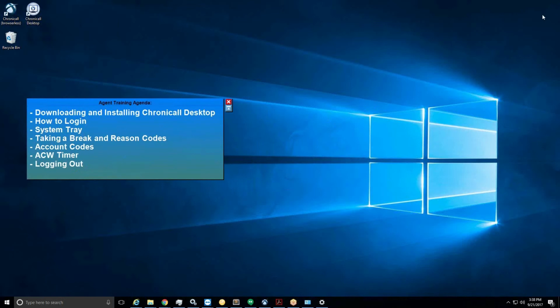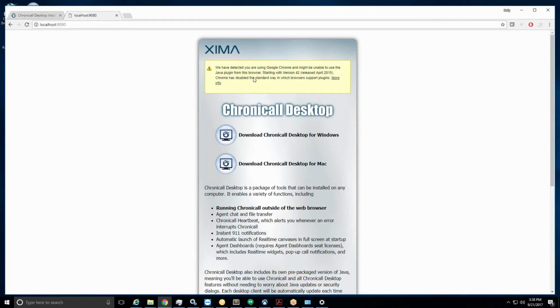All right, you're looking at my desktop. First thing on the agenda is downloading and installing a Chronicall desktop. Now, I already have these installed, but I'm going to teach you how to do it in case it has not already been done for you. To access the Chronicall desktop download, you'll open up a browser and navigate to a URL that will be provided to you by your management.